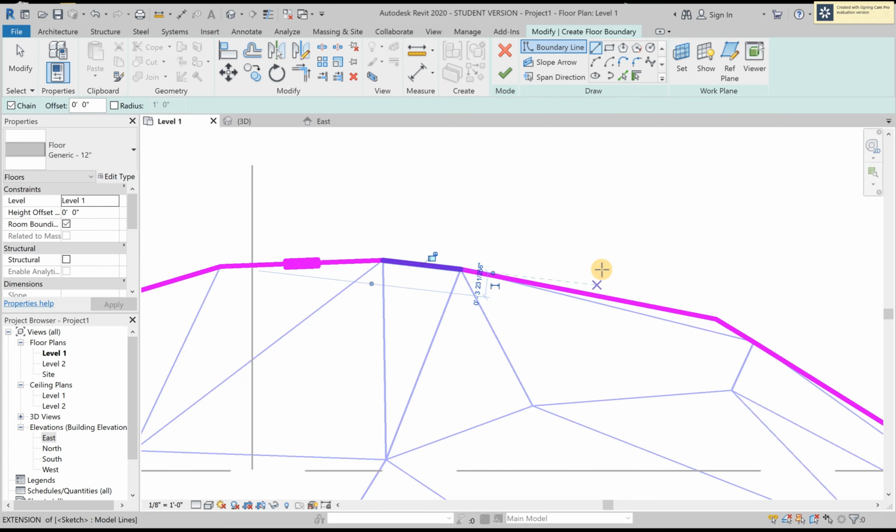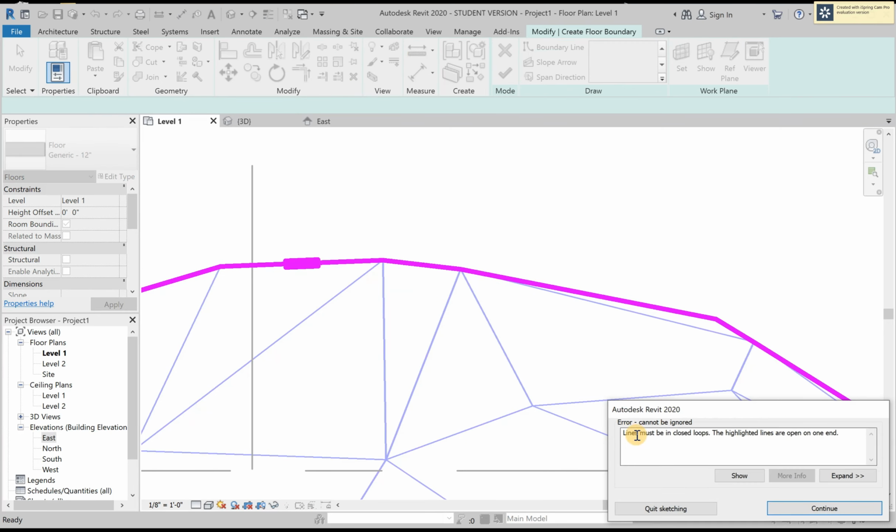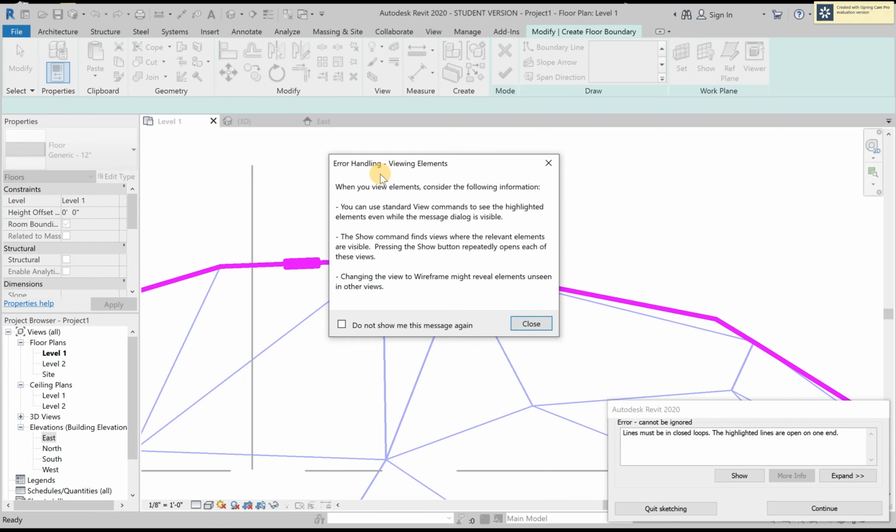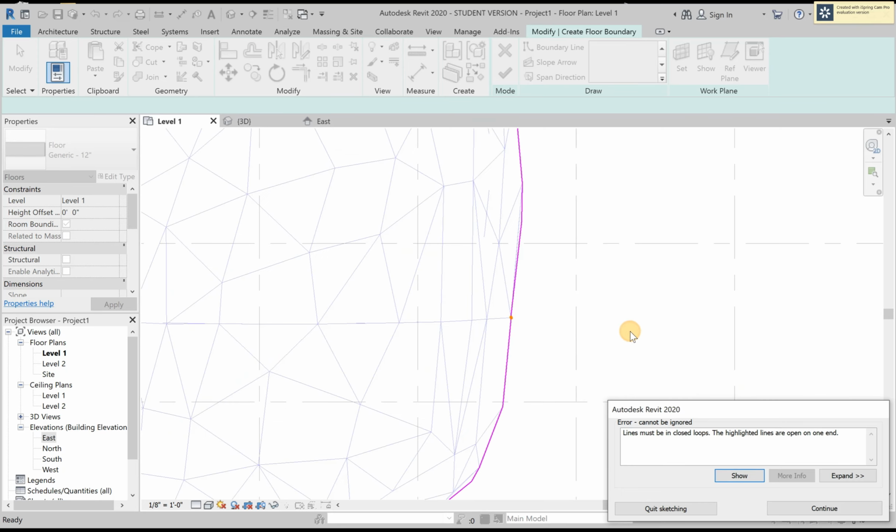So now we've gone through and selected all the boundary lines. You can click the check mode, and then it says an error, which is okay. It's just a warning. Lines must be in closed loops. The highlighted lines are open on one end, and my lines are still pink here, so I'm going to click show, and then this little message shows up, and it just gives you some tips. I've already read through this, so I don't want to see it again.